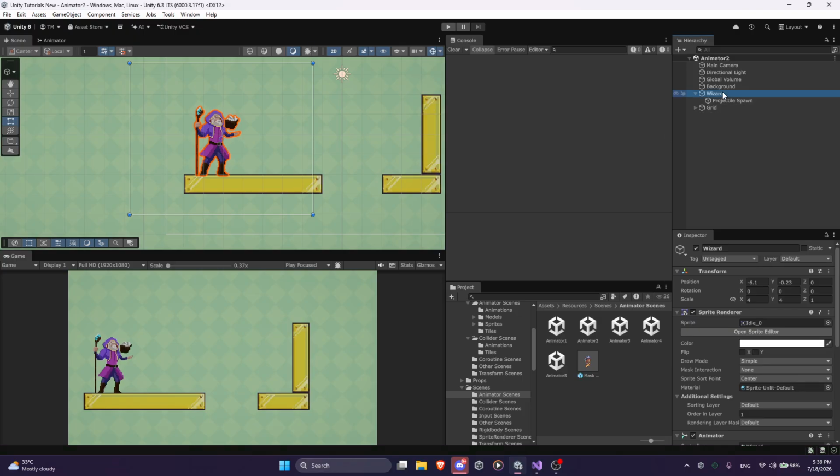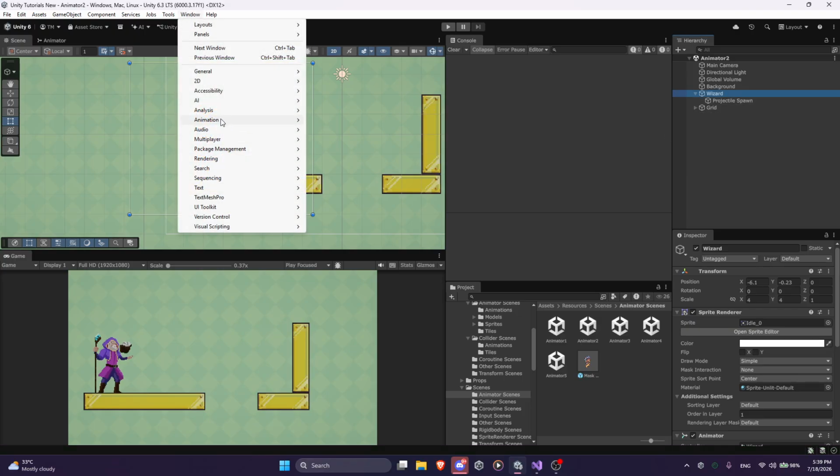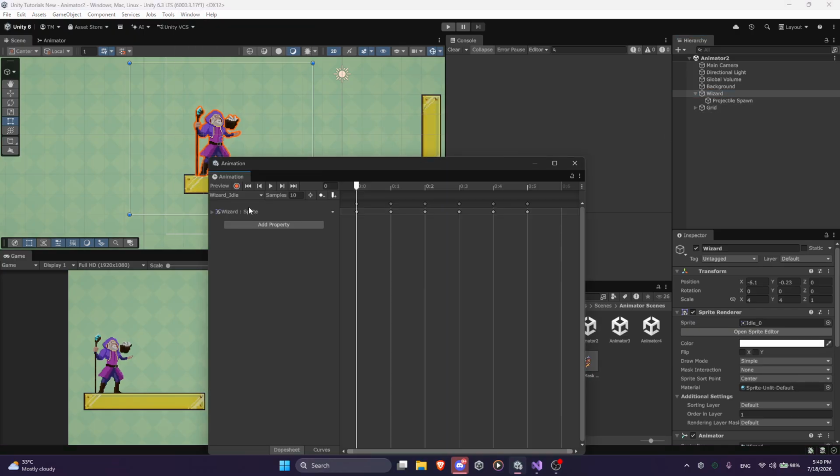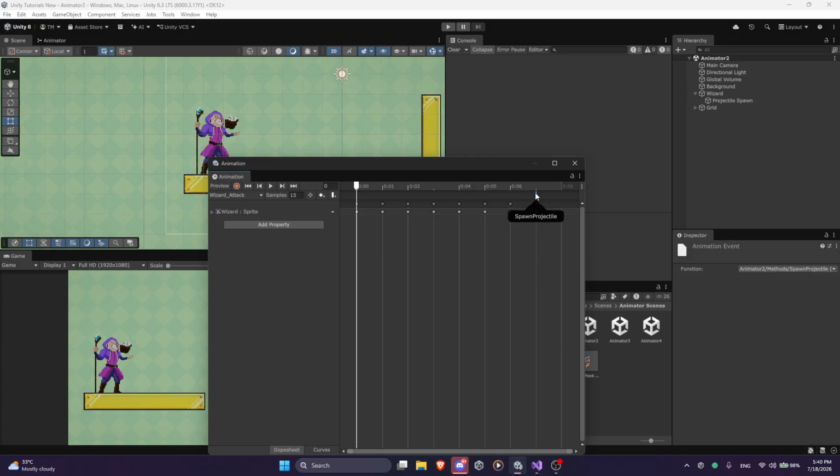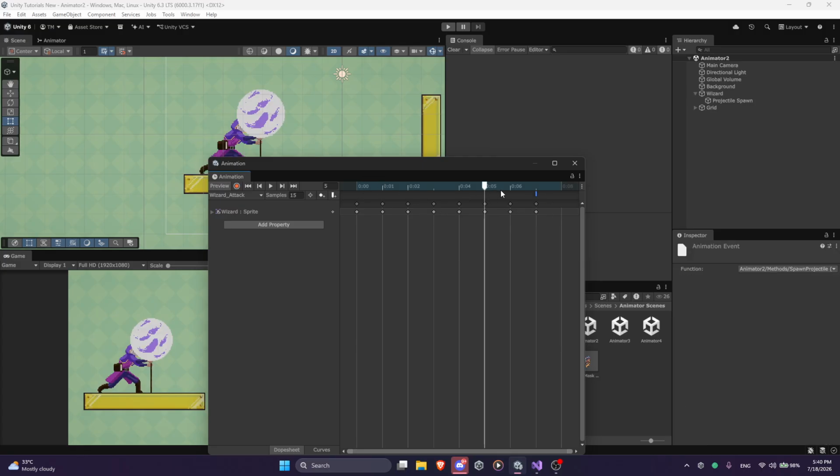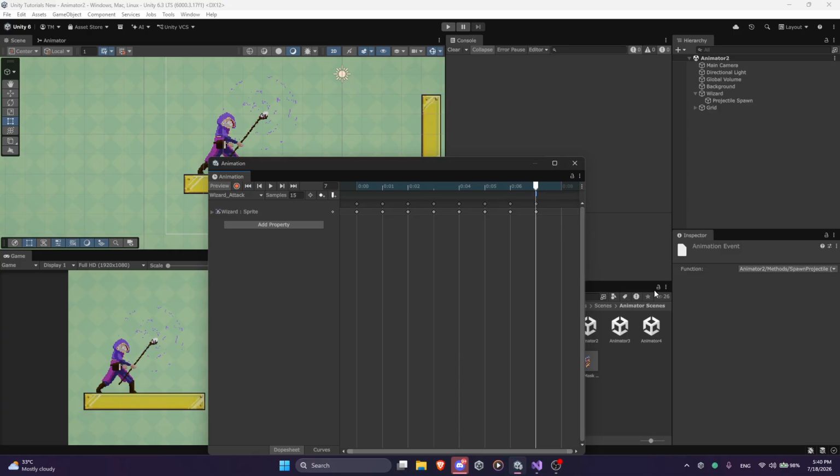First of all, we have the wizard here with 2 animations, idle and attack. If you go to the attack animation, you notice this here, that's the event. If you go to a specific frame and click this, which is add event, you add an event to that frame. And then you select the function here in the inspector for that event. In this case it is the spawn projectile function.